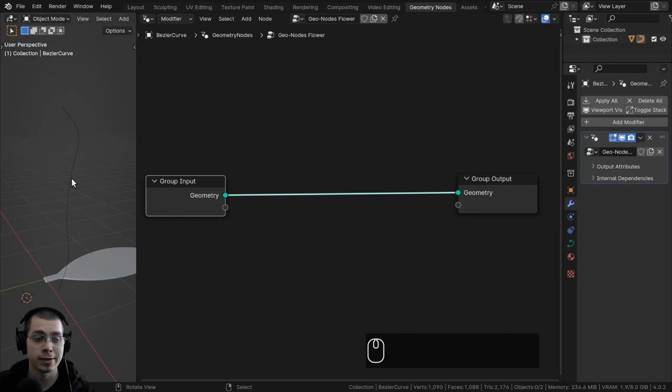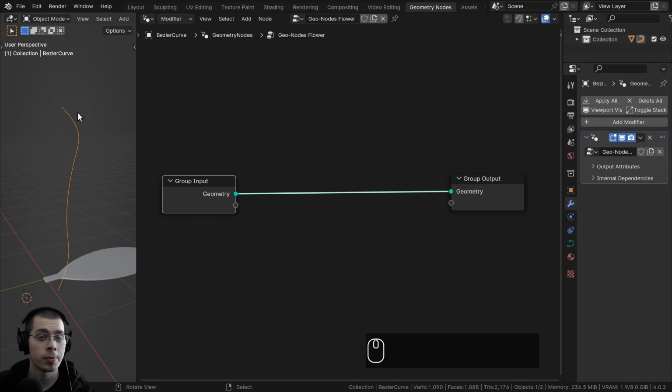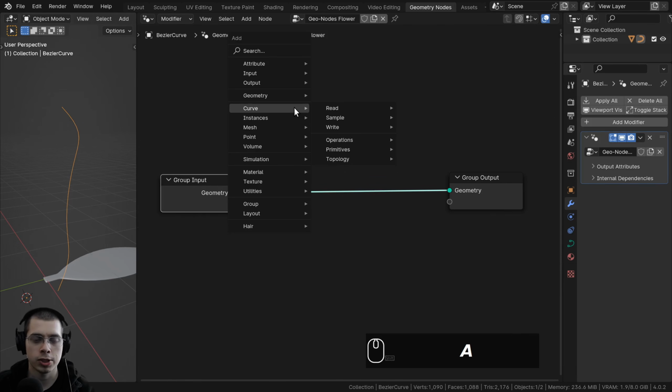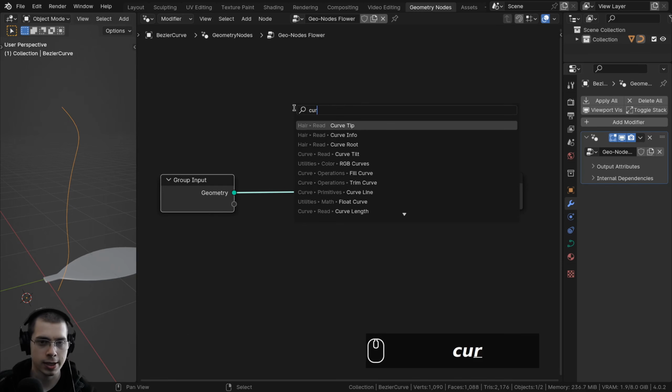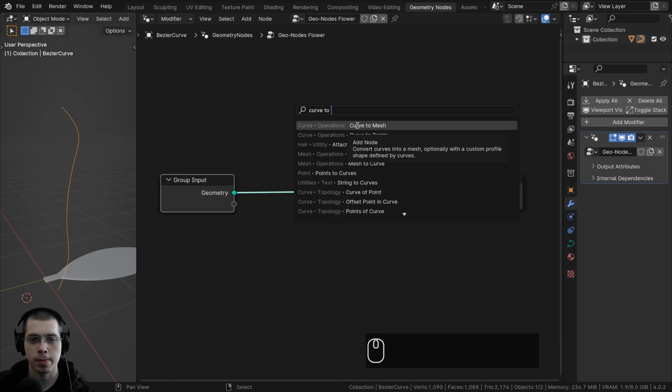It would be completely invisible because we're just seeing the wireframe of the curve, but it doesn't actually have any mesh thickness. So what we want to do is convert the curve to a mesh, and then we'll give it some thickness. So let's go to the add menu with Shift A, and we can start to type curve to mesh. We want to add the curve to mesh node.